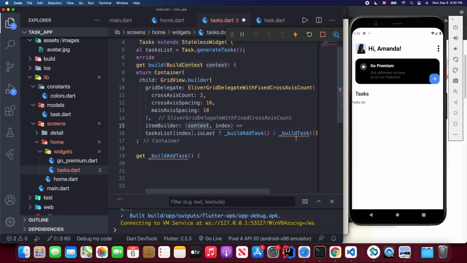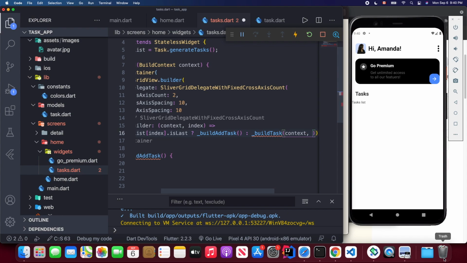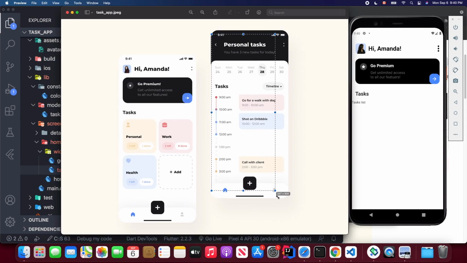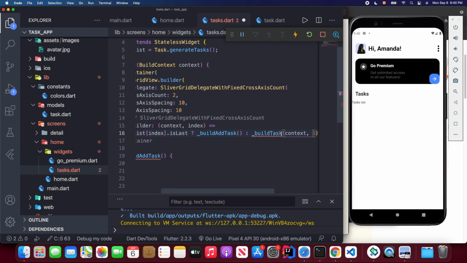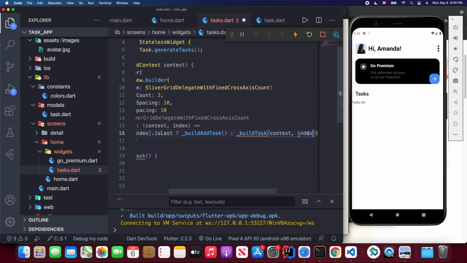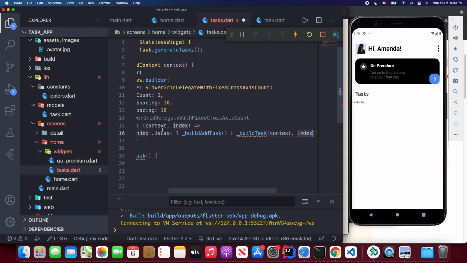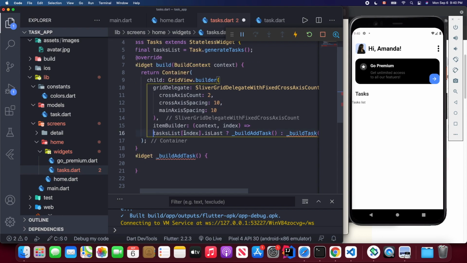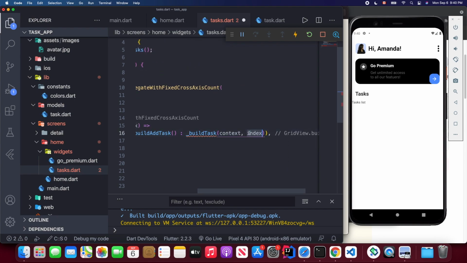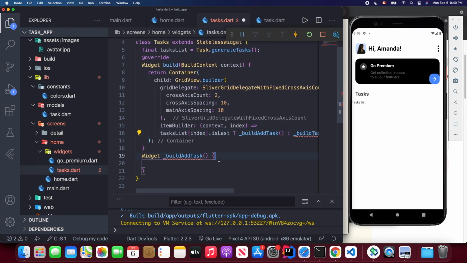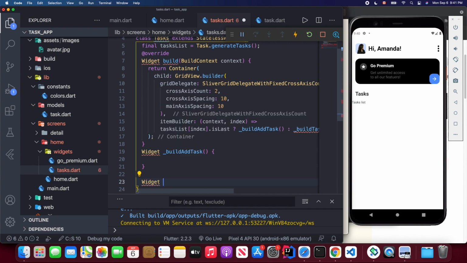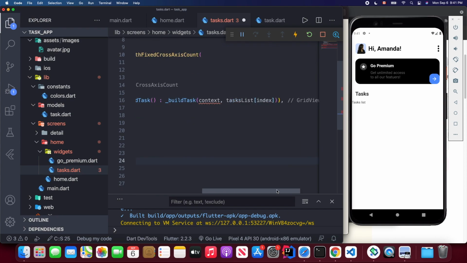And here I'm going to pass the context because I'm going to navigate to our detail page. So I'm using Navigator.push, and I need the context, and also for the index, so we can access the item. Actually, I think we could just pass this task instead, like this, right? And we're going to have another method called buildTask, and we're just going to implement those.